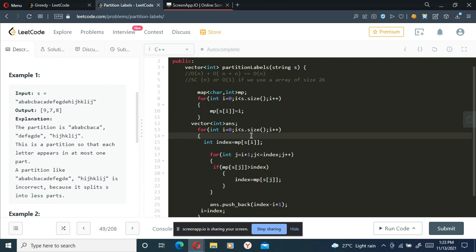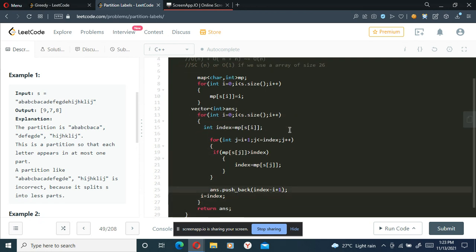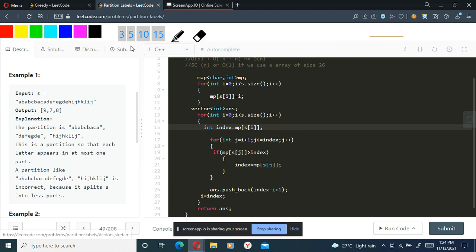After that, I'm iterating till the last index, that is s dot size. After that, I have initialized the index variable that is storing my first character's last occurrence. Let's say suppose if a was here, I'll just draw this and show it to you. First of all, I'm at i equals 0, that is a. So what will I do? I will store the last occurrence index of a. What is it? It is 0, 1, 2, 3, 4, 5, 6, 7, 8. So it is 8.